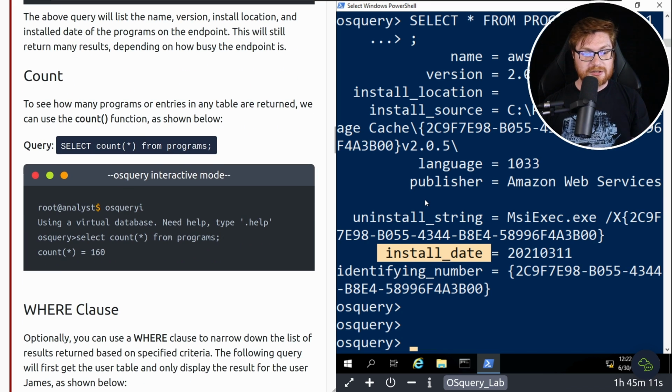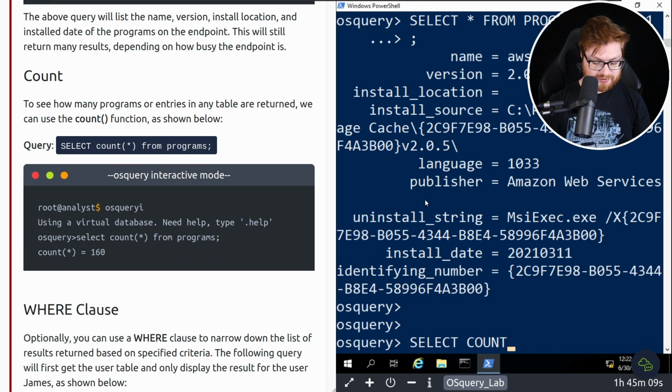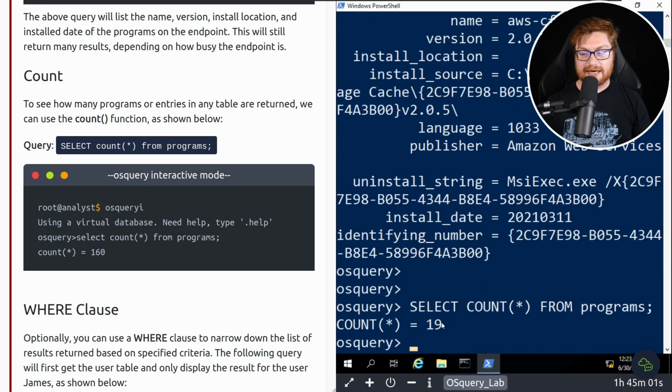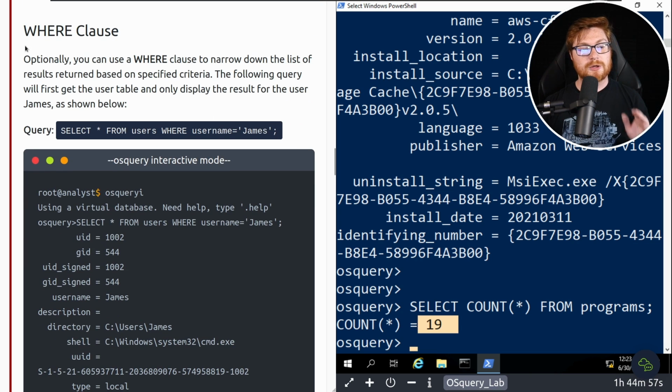Looking good. Now we could go ahead and select the count, a little bit of a function that we might wrap around with all of the results from our programs table. Again, I'll use that semicolon. Looks like I have 19 present on this device here. And we could actually drill down and actually set filters. We could use a where clause to say, look, I only want to return results. I only want to get entries and records that match where a username or a column, whatever field we want, is actually equal to any value, any criteria that we suggest.